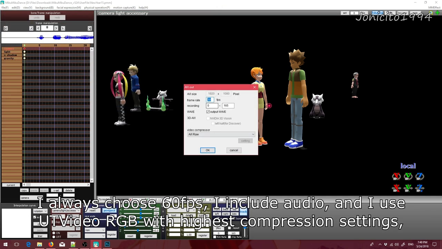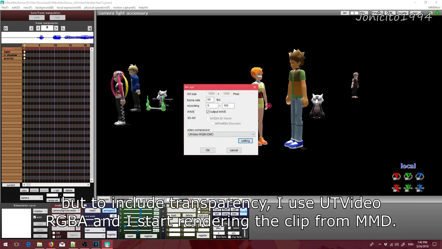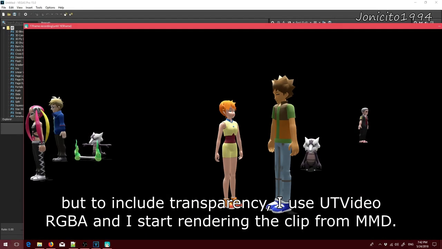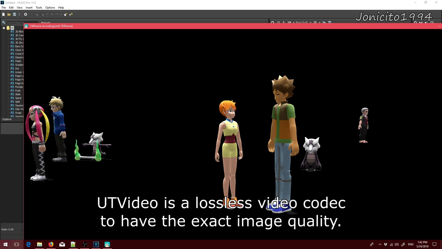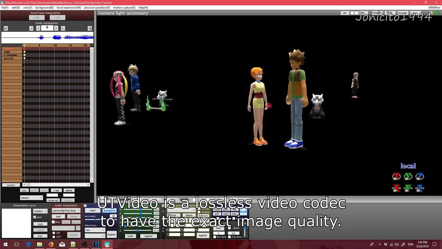I always choose 60fps, I include audio, and I use UT Video RGB with highest compression settings. But to include transparency, I use UT Video's RGBA, and I start rendering the clip from MMD. UT Video's a lossless video codec to have the exact image quality.